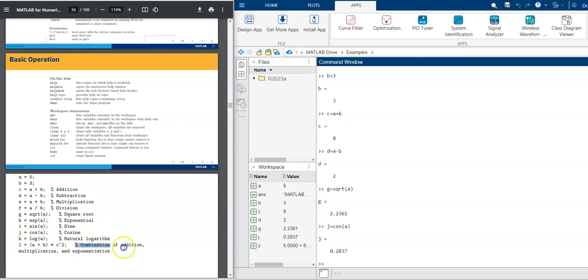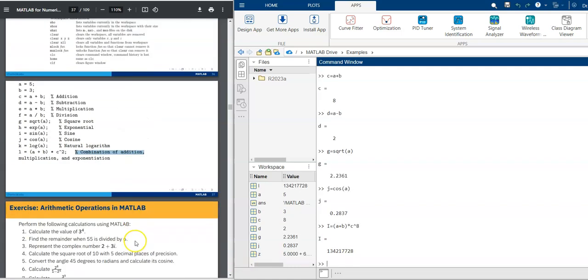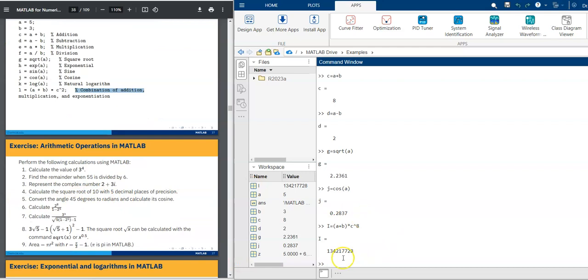Even we can do a combination of addition, multiplication and exponential. It is like a calculator. I is equal to a plus b into bracket. We can put the bracket, and then multiply by c. Sorry, c is not here, so a, okay, c is there, c to the power 8. We can do all this calculation. Okay, these are the exercises we can do.